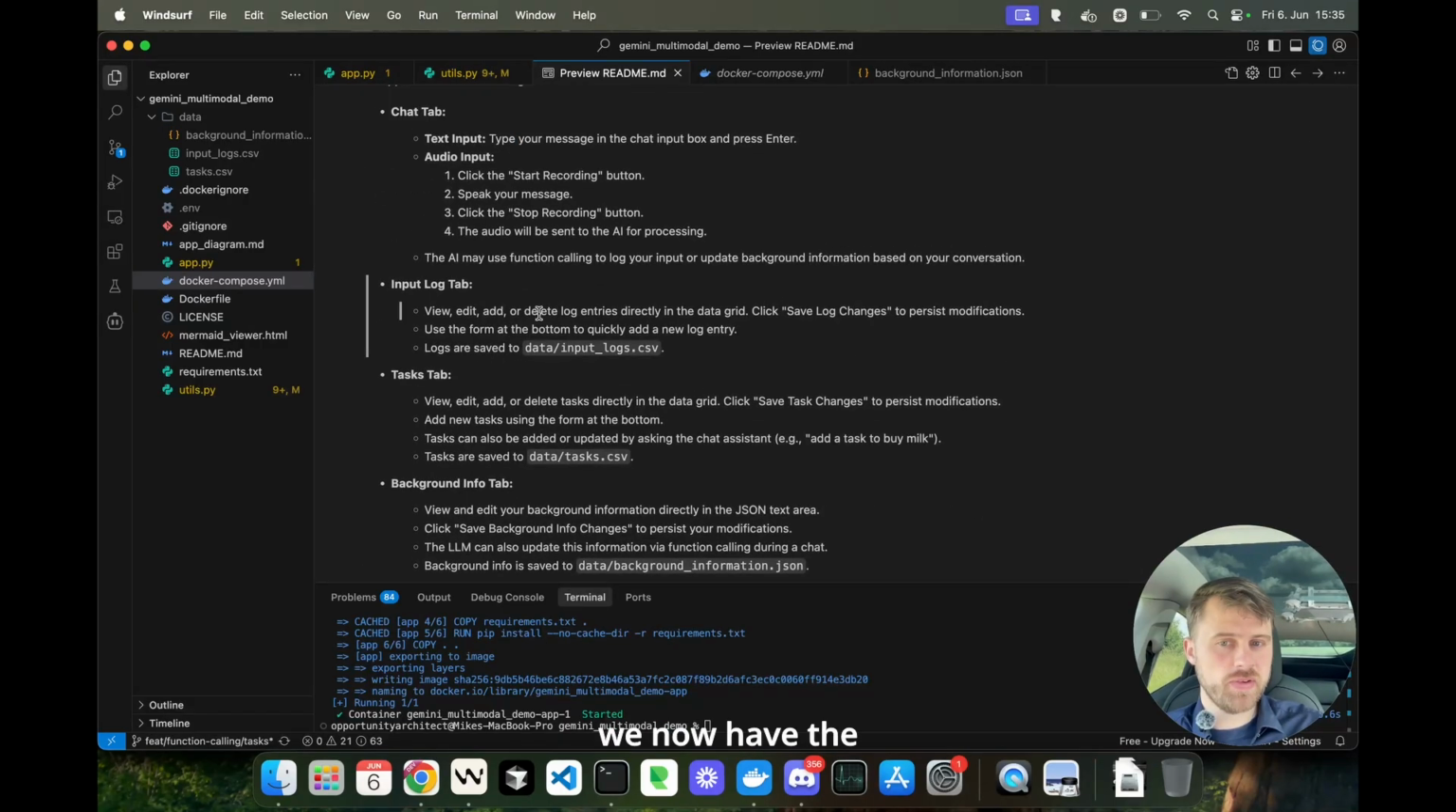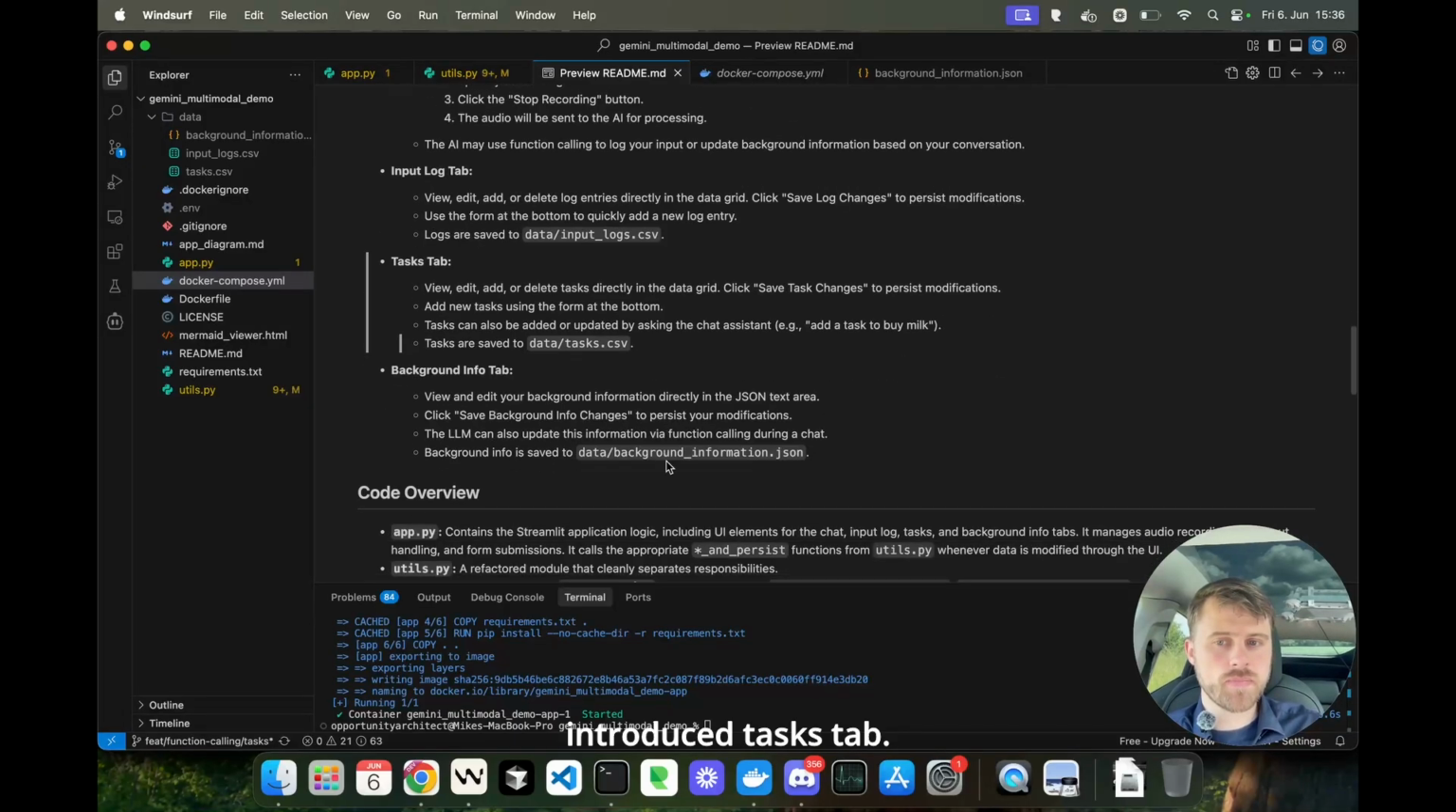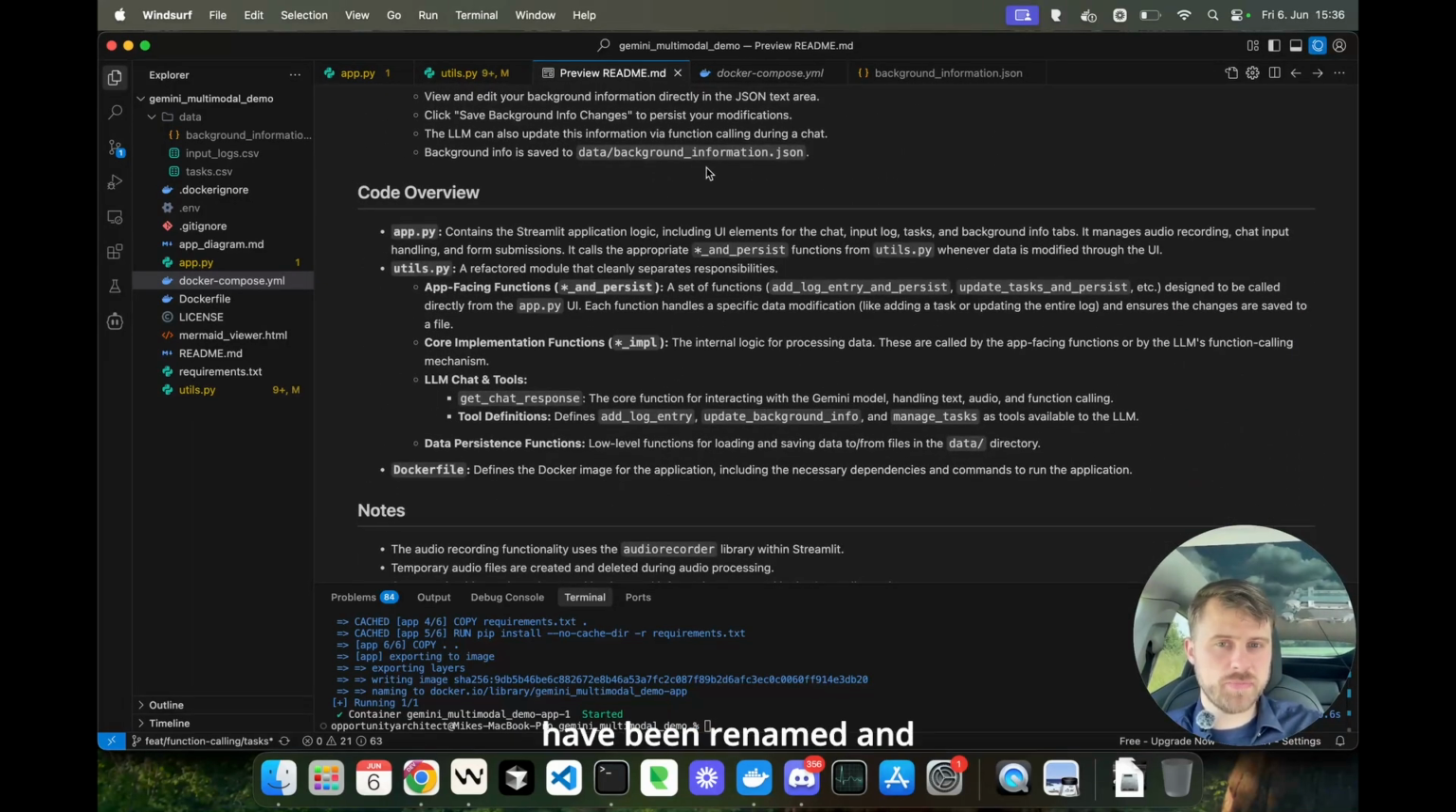Regarding the code, we now have the file persistence as CSV files or JSON files and this newly introduced Tasks tab. Also, the functions have been renamed and refactored a bit, and we have this new update tasks and persists function that we didn't have before. And this function can be accessed by the LLM by this new manage tasks tool definition. Okay, before we dive into the code, let's take a look at the updated Mermaid diagram.